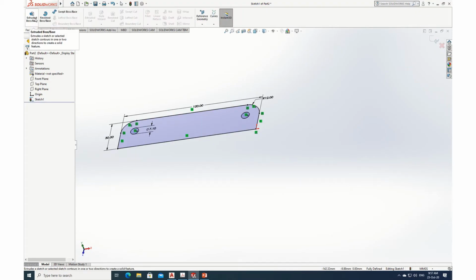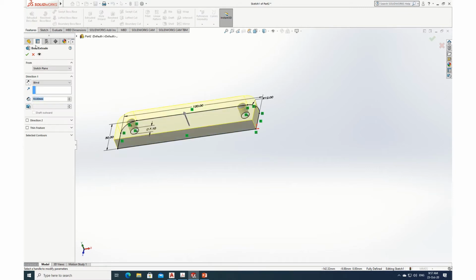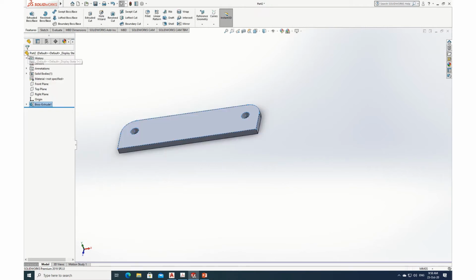Features, extrude. It is up. You can change the direction if you want. Down, no problem. You can keep the same direction also. Here it is 10. Change it to 5. Say OK. So now already one part is done.